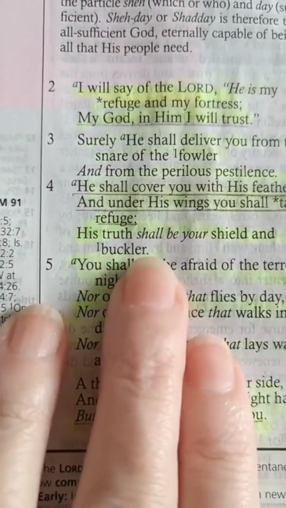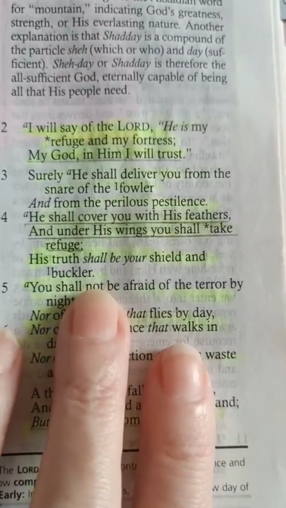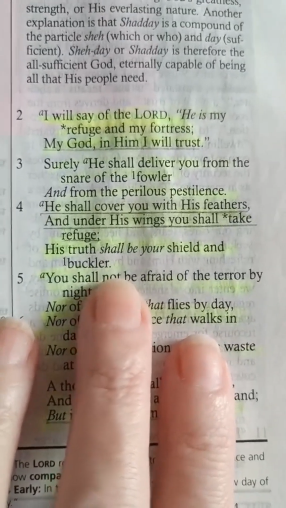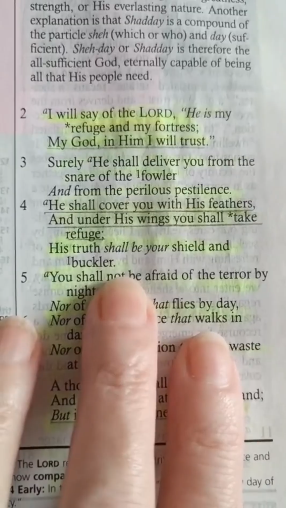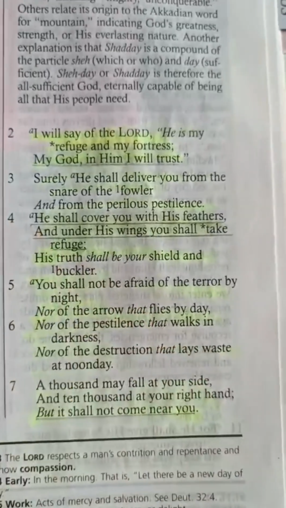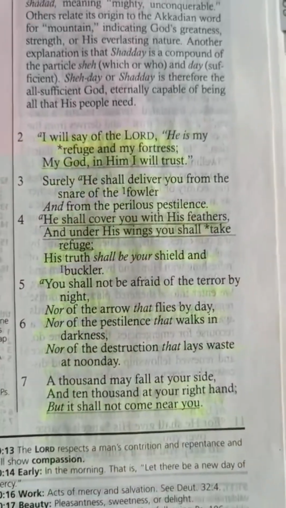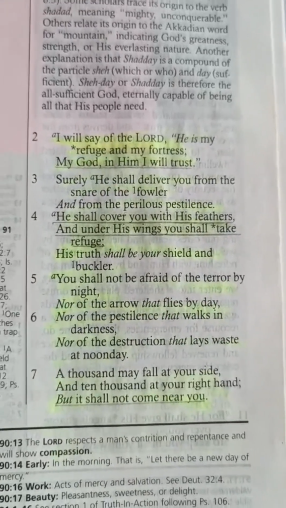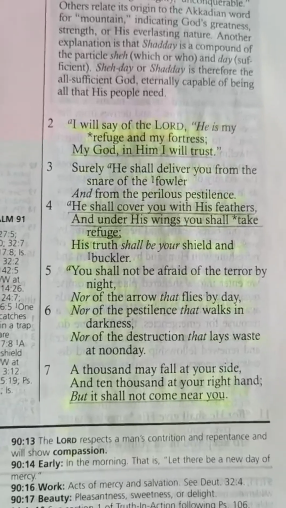So verse 4, he shall cover you with his feathers, and under his wings you shall take refuge. His truth shall be your shield and buckler. Now, like I said, this is my favorite translation of the Bible. I do love the Passion too, so I read that quite often.